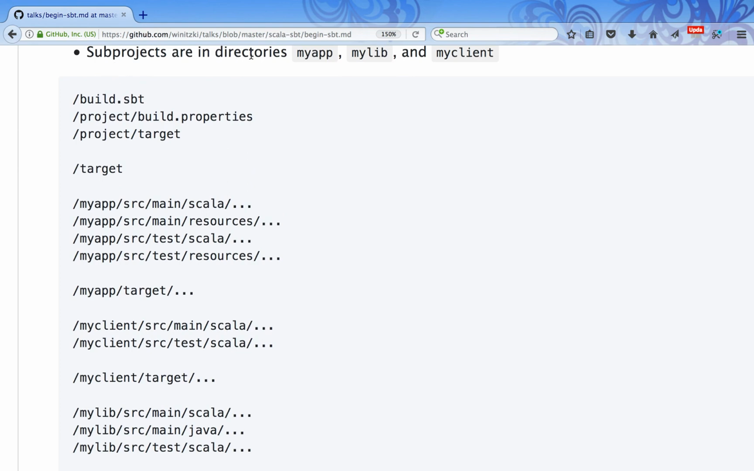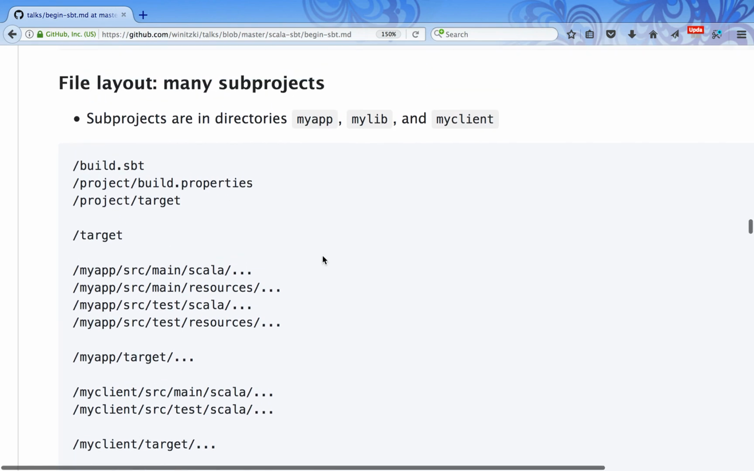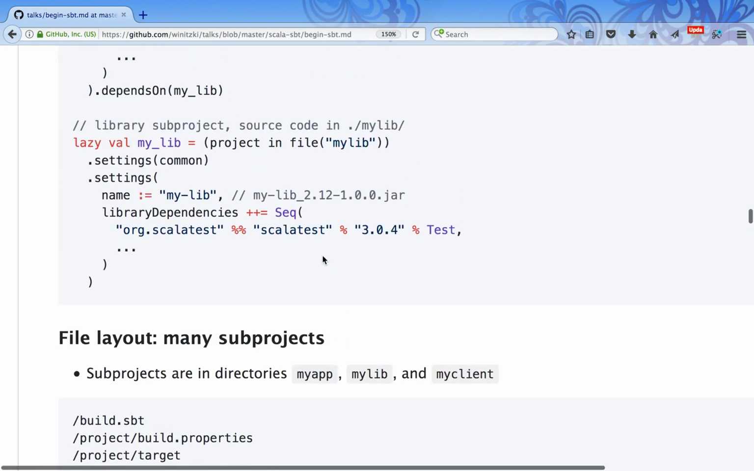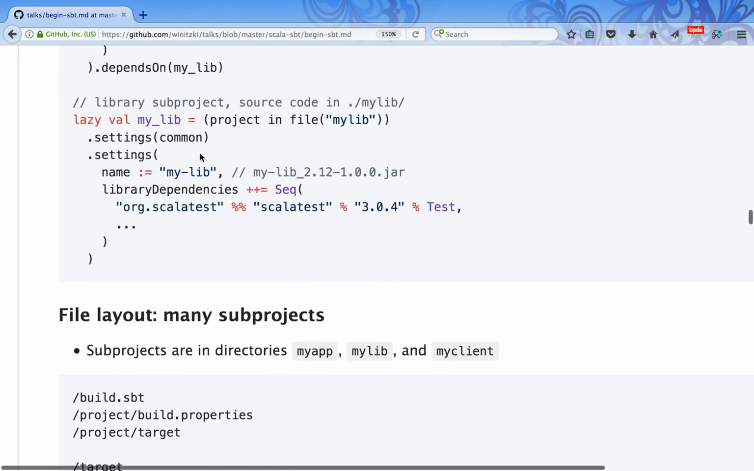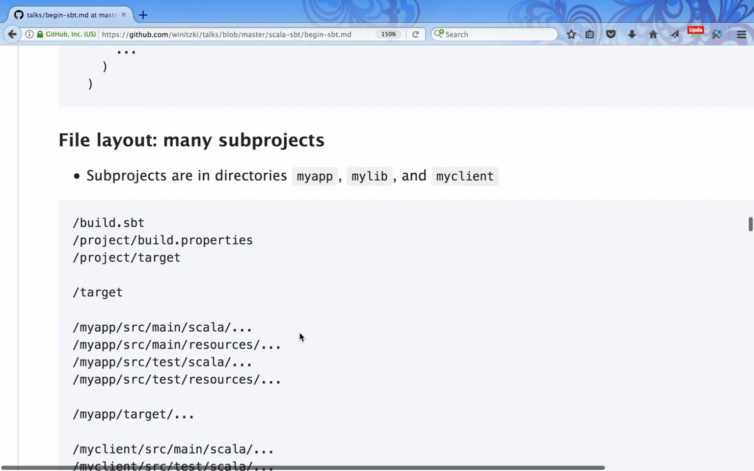The subprojects must be in directories my app, my client, and my lib. So look at the definitions. Project in file mylib. You see, this is the directory name for the sources, not my dash lib, not my underscore lib. It is this, in which file it is.